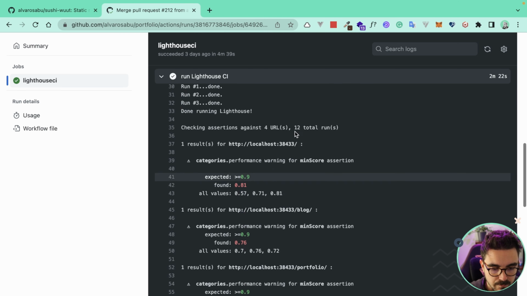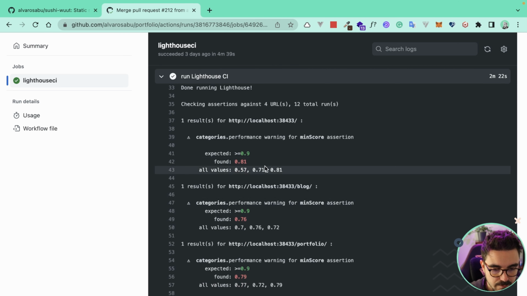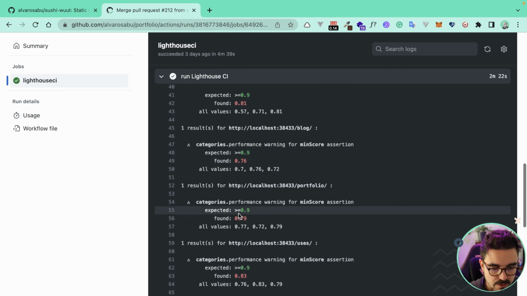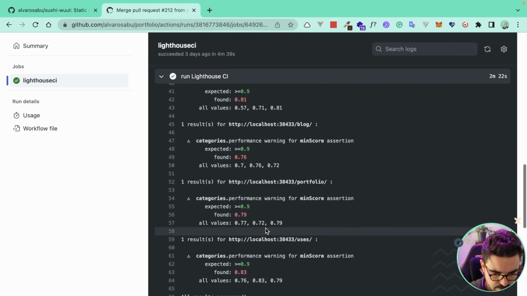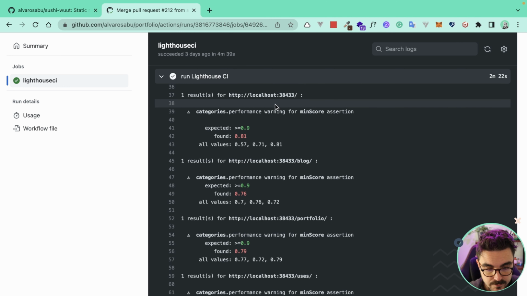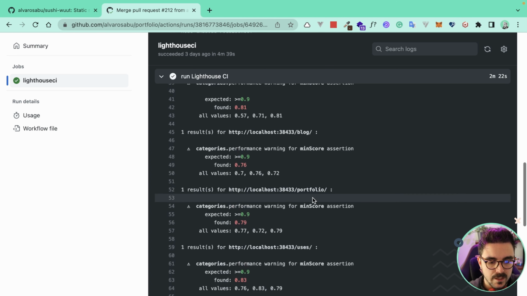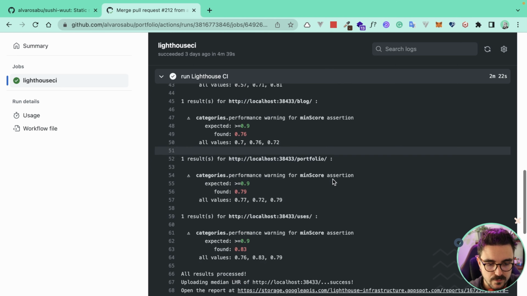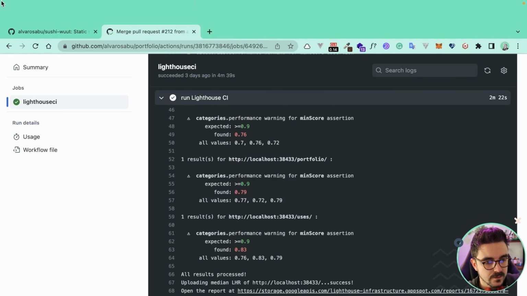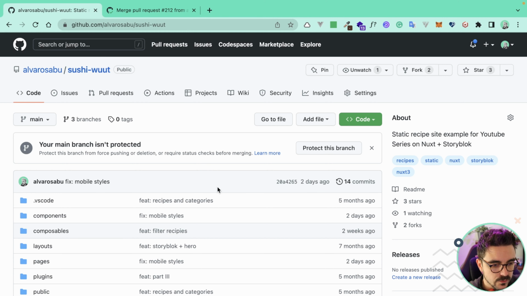For my portfolio, for example, I'm having a performance of 81, and I have some issues. Something that I didn't mention is that you can also define several URLs in the configuration. So I'm not only checking the home, I'm also checking the blog page, and we can do that even in Storybook.